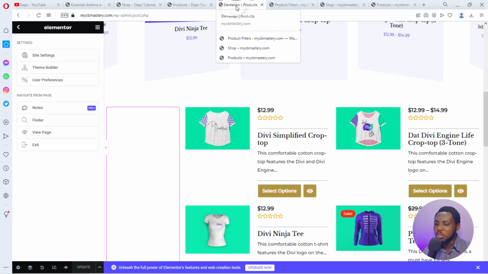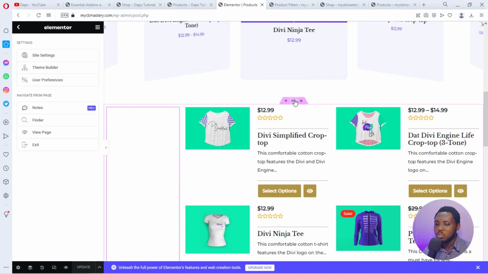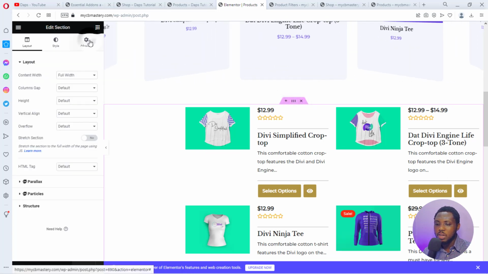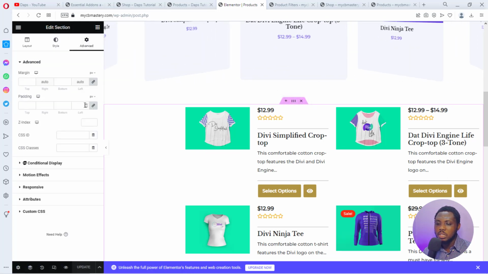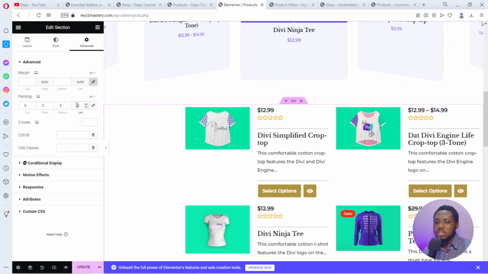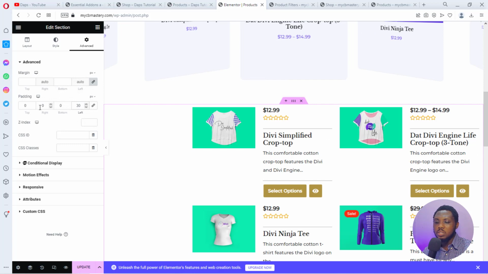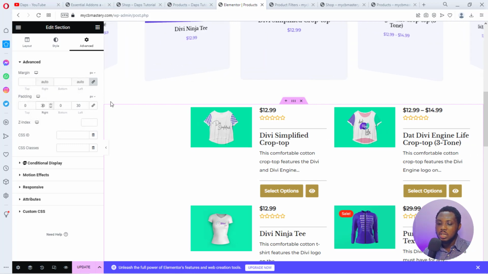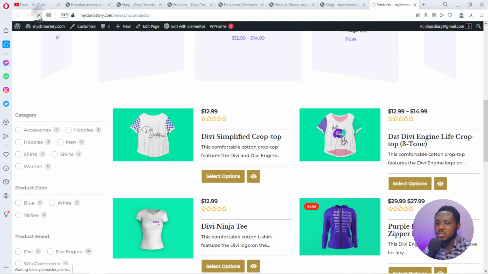So let's come to Elementor, and then let's come to this section here, and let's come to advanced, and then we can add some padding. So to our left, we can say we want to do 30, and to our right as well, we want to do 30. And let's update this page, and let's see what we now have. Let's refresh this.